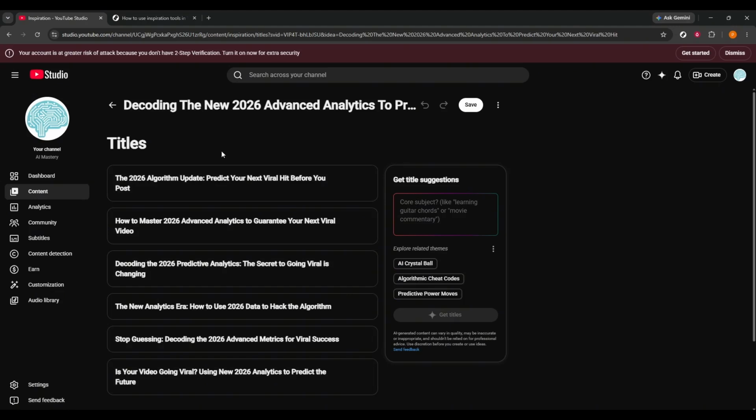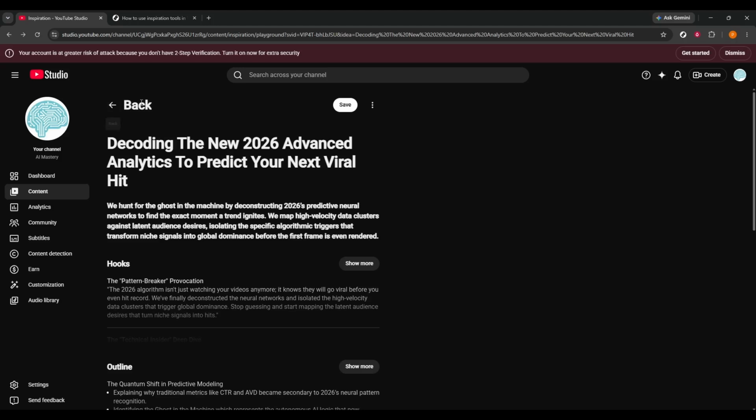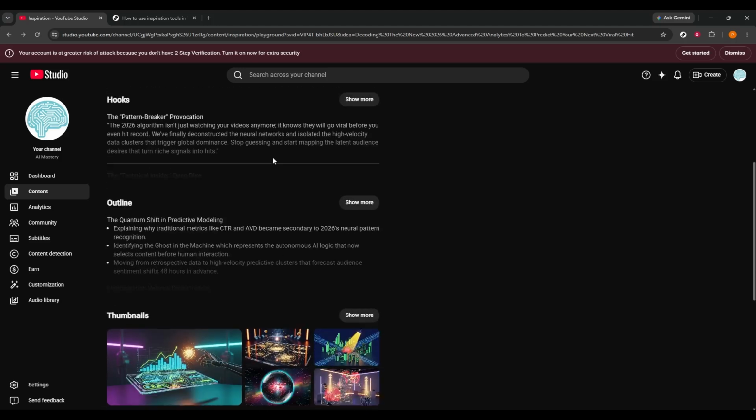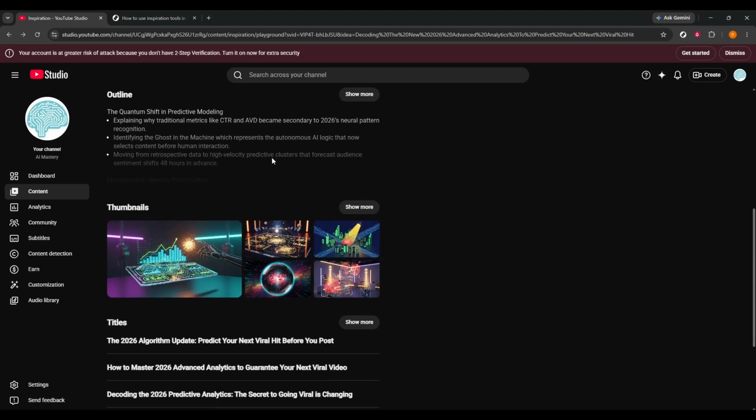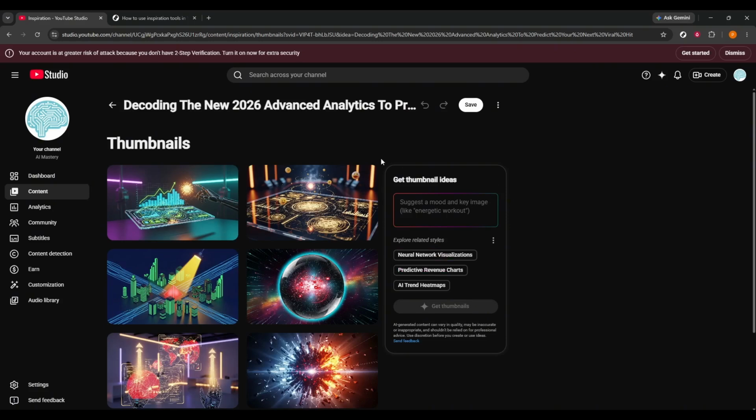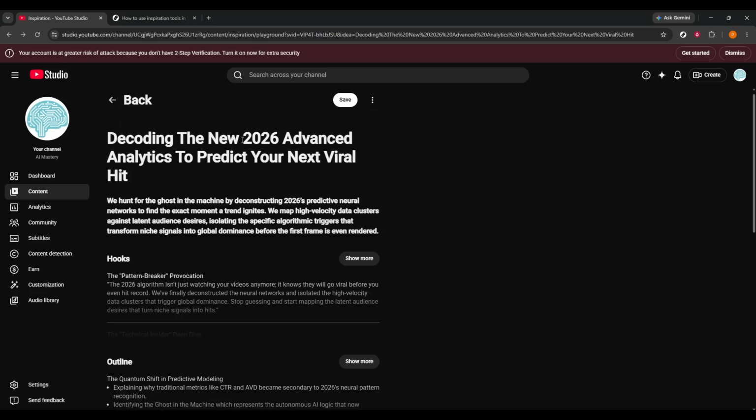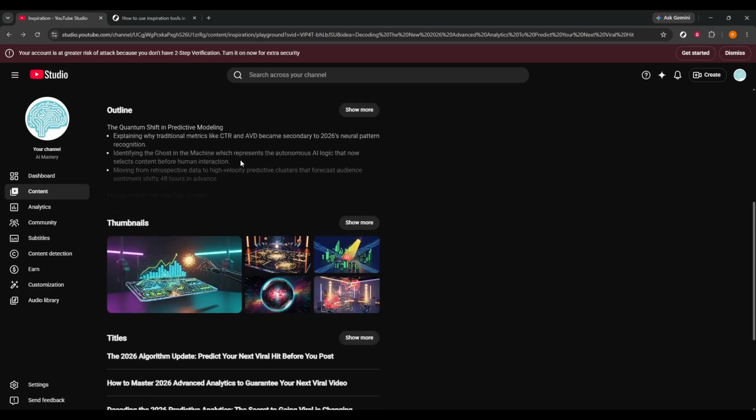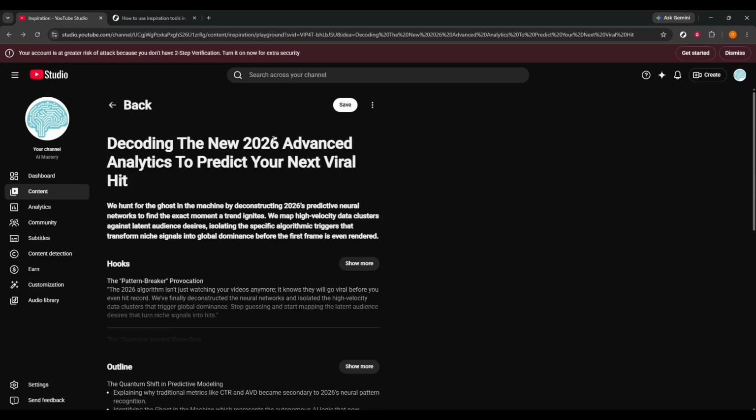Then we have got the thumbnails section. This is usually the hardest part for most creators. But here, YouTube suggests visual concepts and even AI-generated image ideas that match your content. It gives you a strong starting point, so you're not just staring at a blank canvas in your editing software. Once you have found an idea you like, do not lose it. Look in the top right corner of the idea card and click the Save button. This bookmarks it for you, so you can come back to it later when you are ready to film.